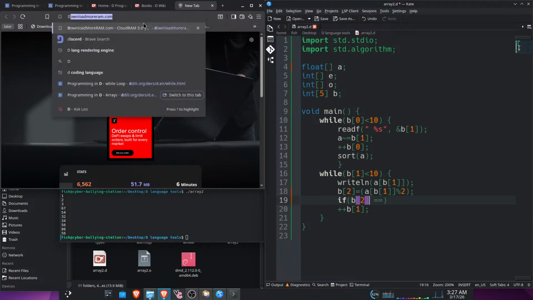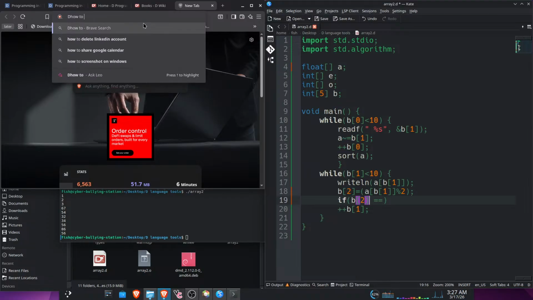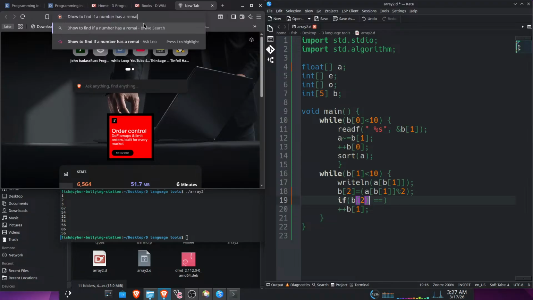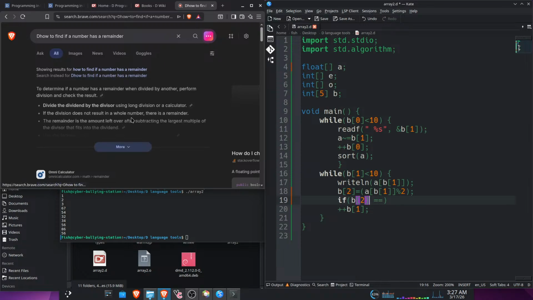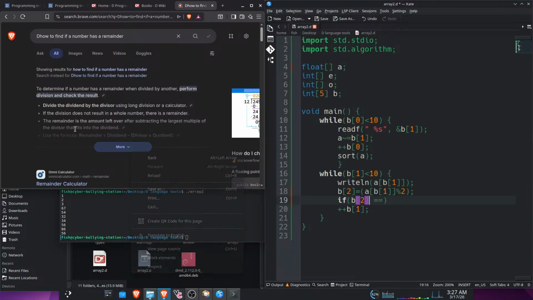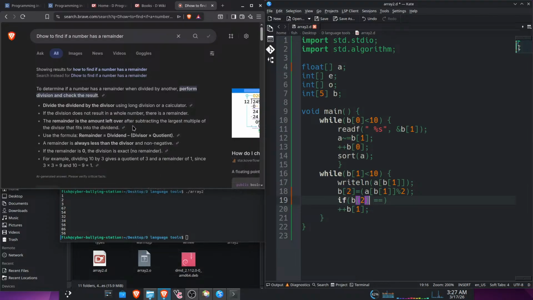We'll ask how to find if a number has a remainder. Divide the dividend by the divisor, blah, blah, blah. If the result is not a whole number, there's a remainder. Okay, use remainder.